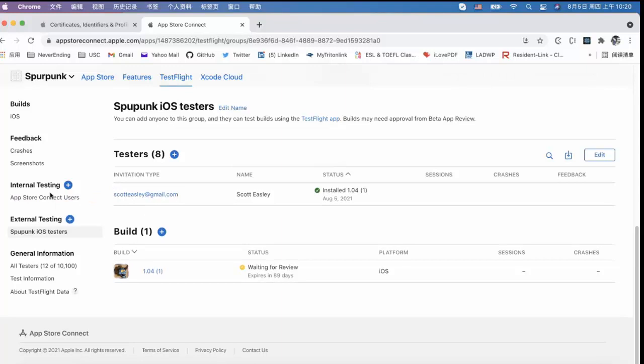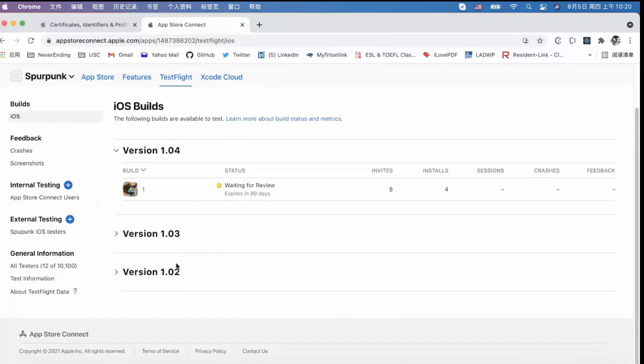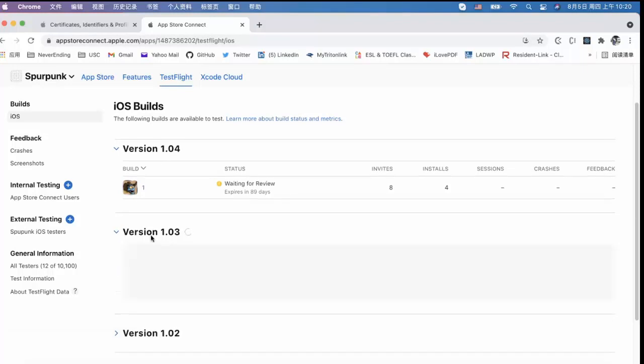entering the number. So right now, we have version 1.02, 1.03, 1.04. So we only want to increase the version number when we have some big changes. For small changes, we use build number.